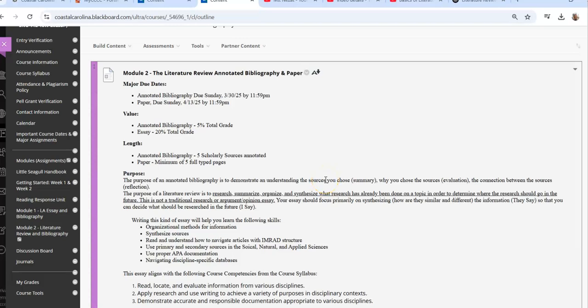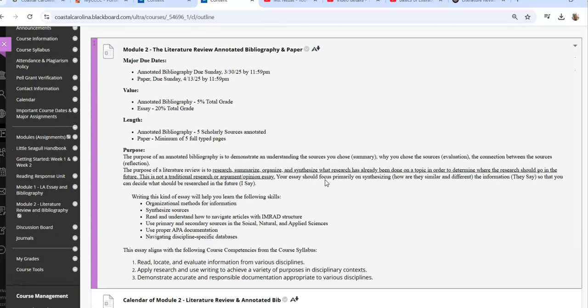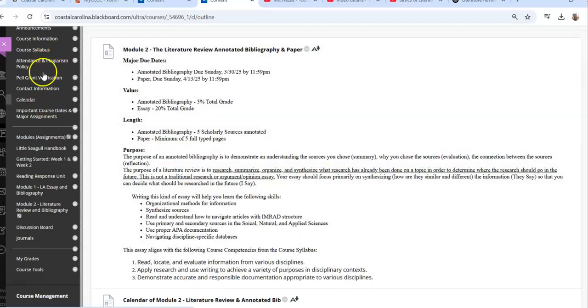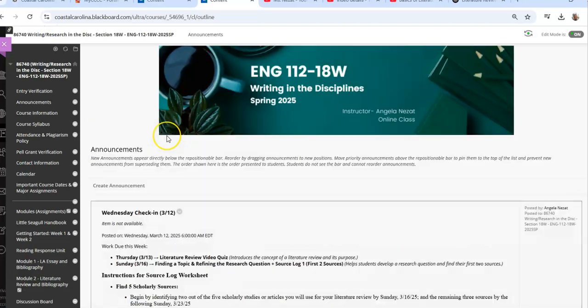You need to find 5 scholarly sources on your research topic. Now you say, what topic? What are we doing? What is this paper? So the purpose of this paper is for you to report back to your reader, which would be me, what research is currently happening on the topic of your choice. All right, so let's go back to our announcement.